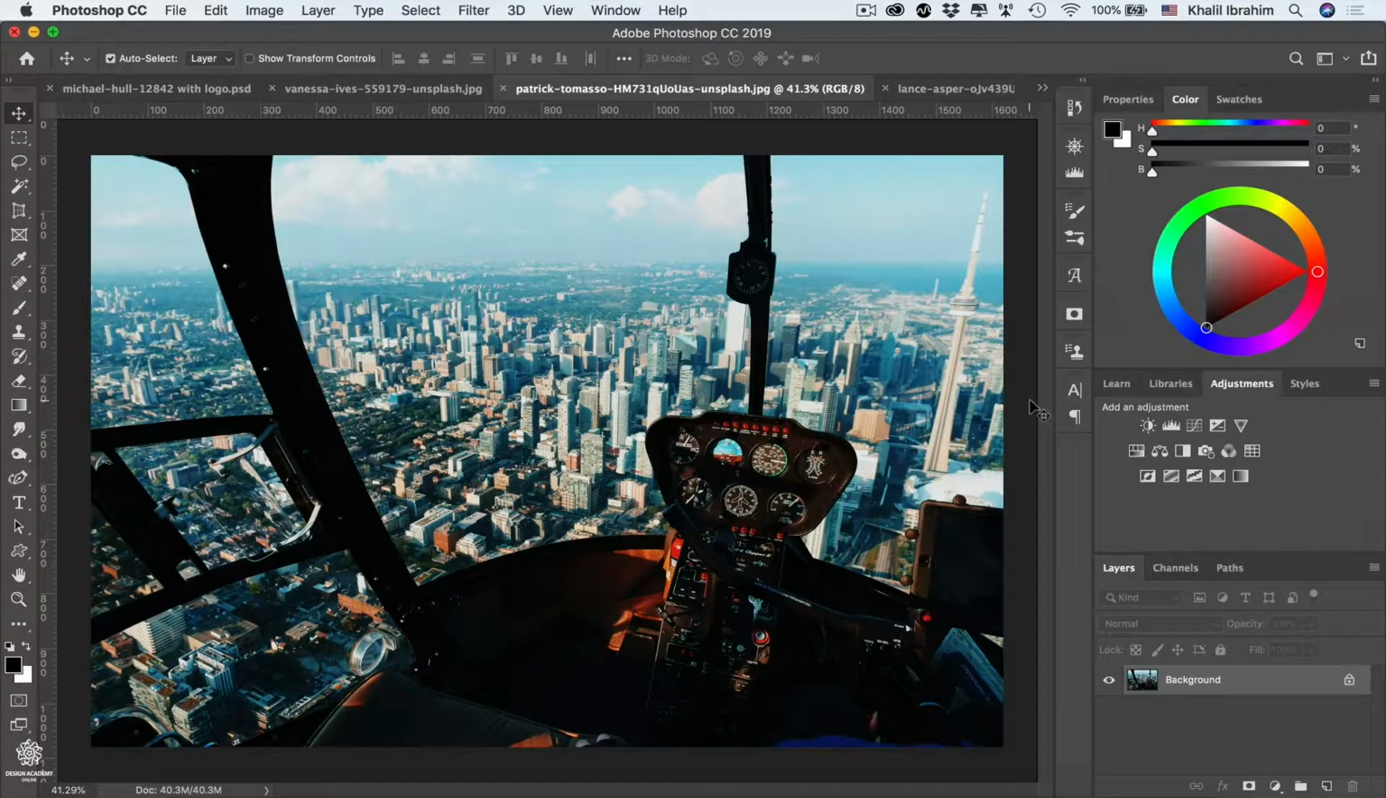Now let's see how we can navigate through our canvas, or simply zoom in and out and pan through our images or design files. So here we have that nice view of Toronto City. And if you would like to follow along with me, guys, that would be a great idea. You can find these images in your resources folder, which is going to look like that.